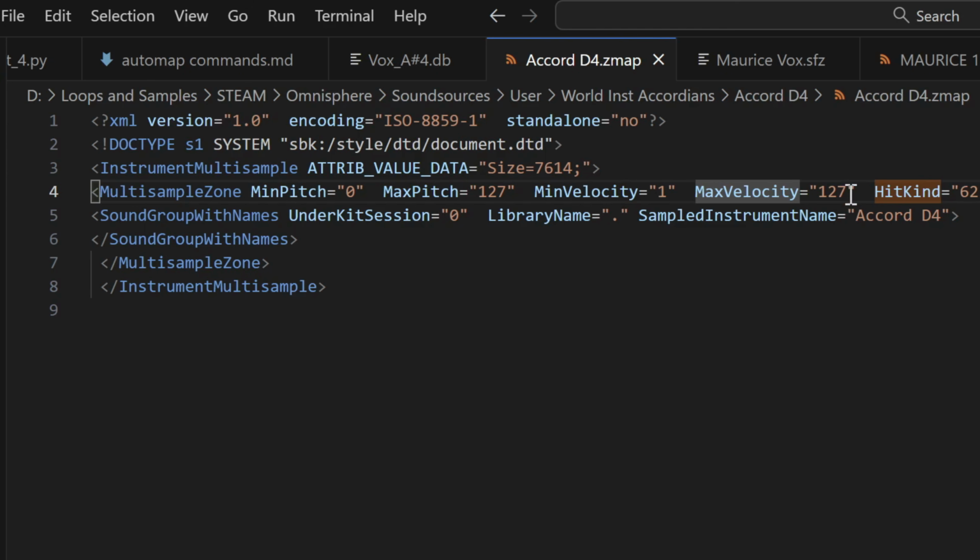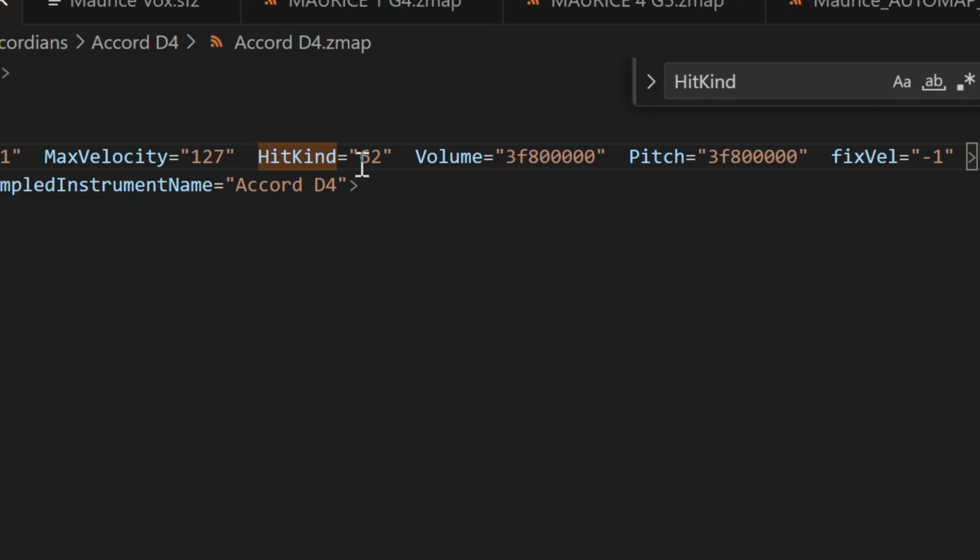What that tells us is that velocity 0 is defined as silent, right? So we're going from 1 to 127. There's 128 velocity values in MIDI. And this is what we would expect from a standalone sound source that spans the keyboard. Then there's this kind of mysterious parameter called HitKind, and I'll talk about that a little bit.